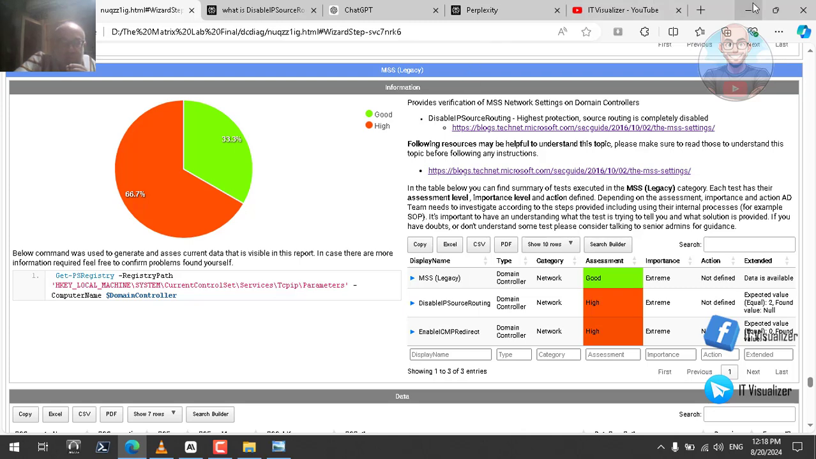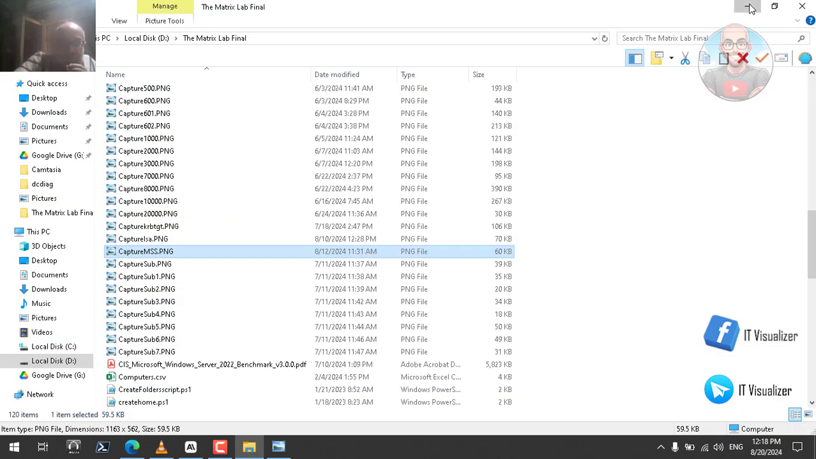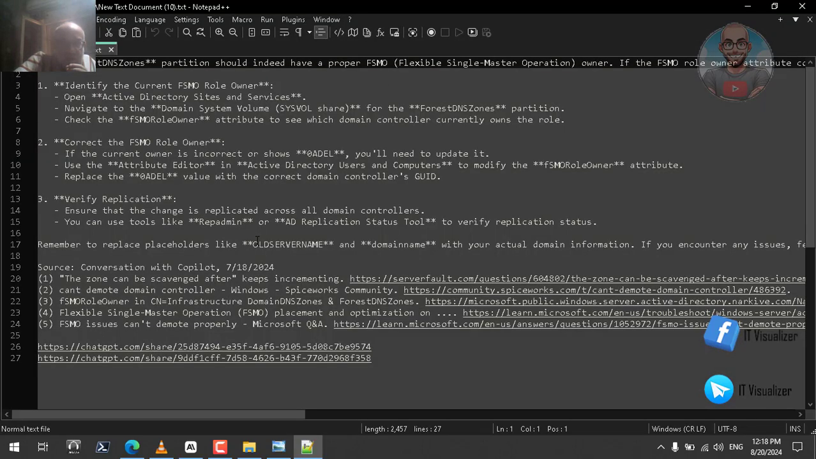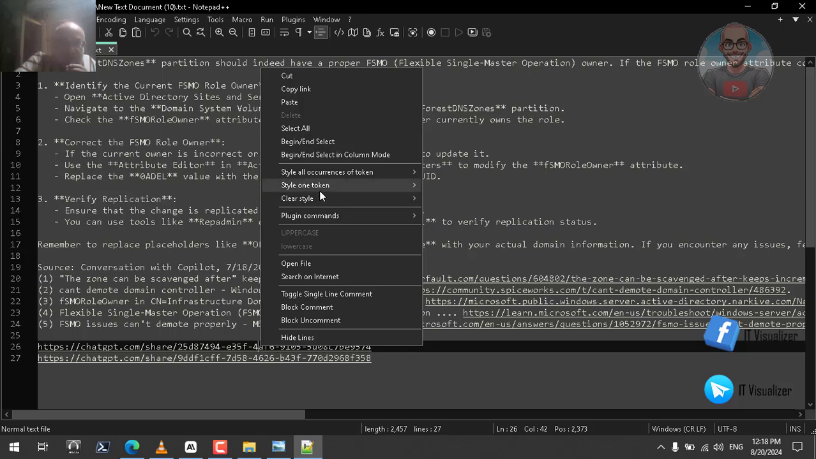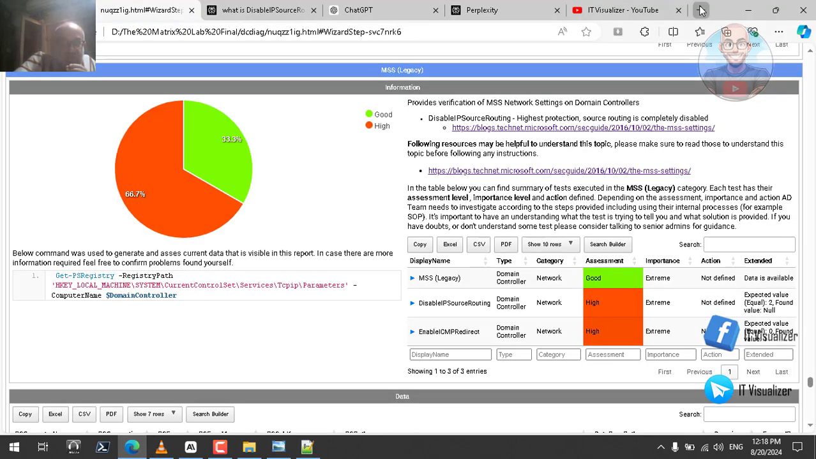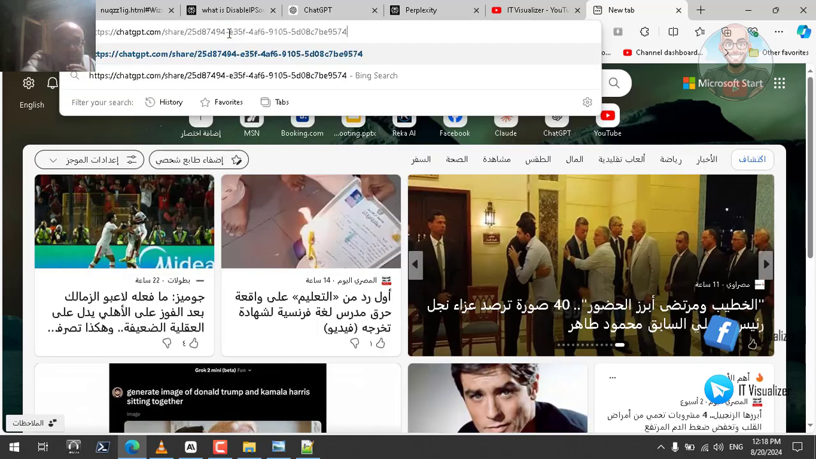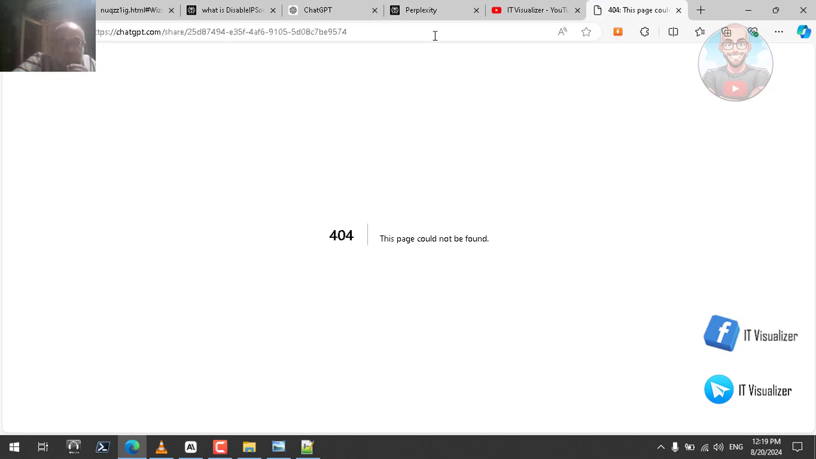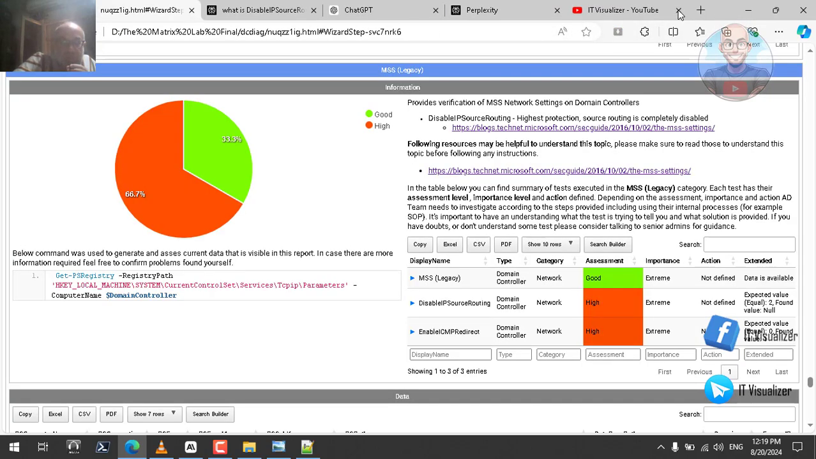So I need to see something before going further. I remember that I have already asked ChatGPT to explain this before. So let's see if I have already saved the link here. Okay, page not found.